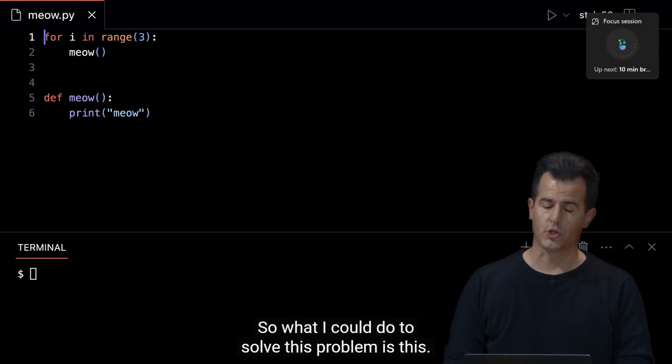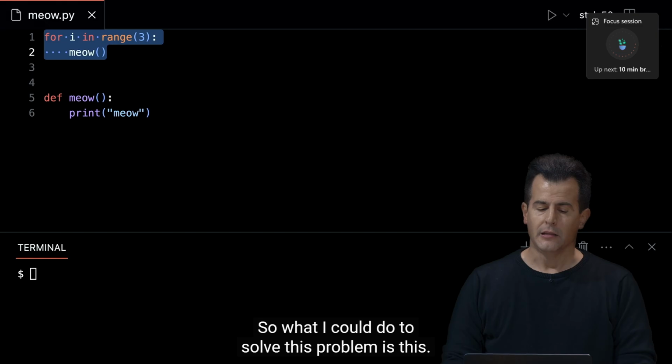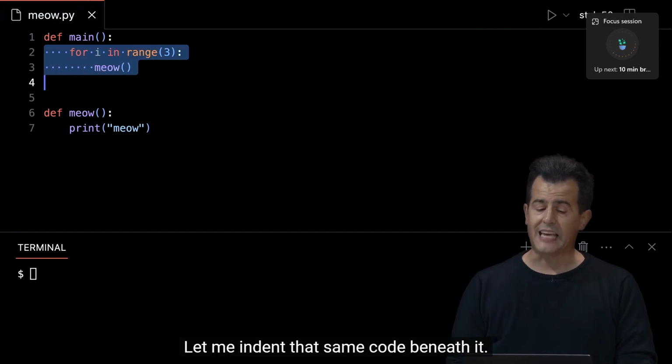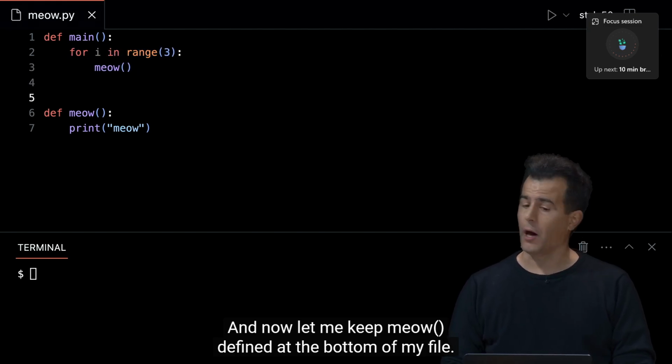So what I could do to solve this problem is this. Let me go ahead and define a function called main that takes no arguments. In this case, let me indent that same code beneath it. And now let me keep meow defined at the bottom of my file.